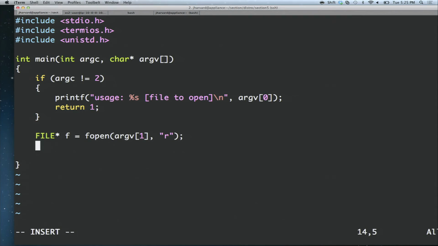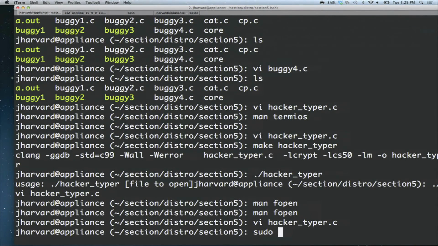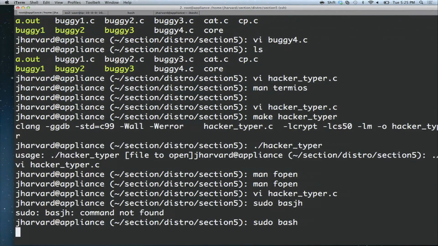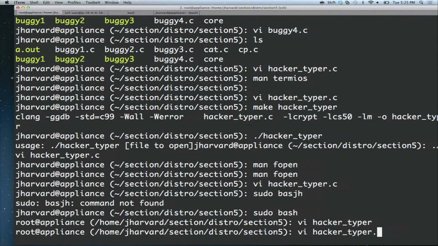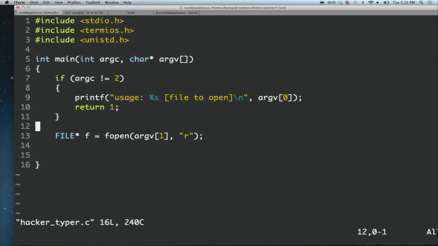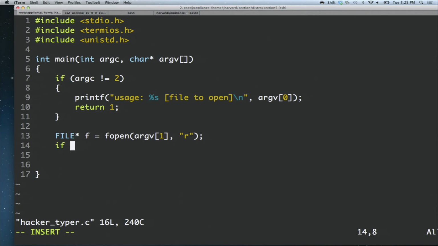Now what do I want to do? Give me a second. Okay. So now what do I want to do? Check if it's null. Yeah. So anytime you open a file, make sure that you're successfully able to open it.